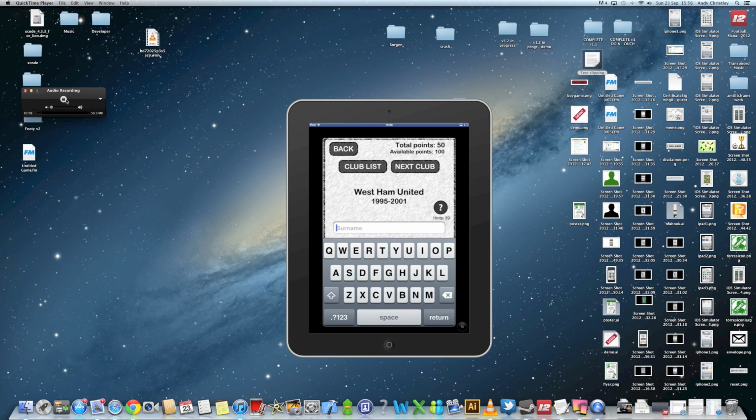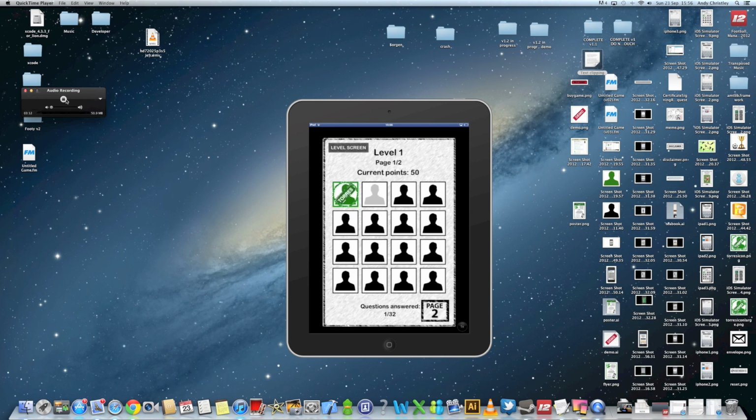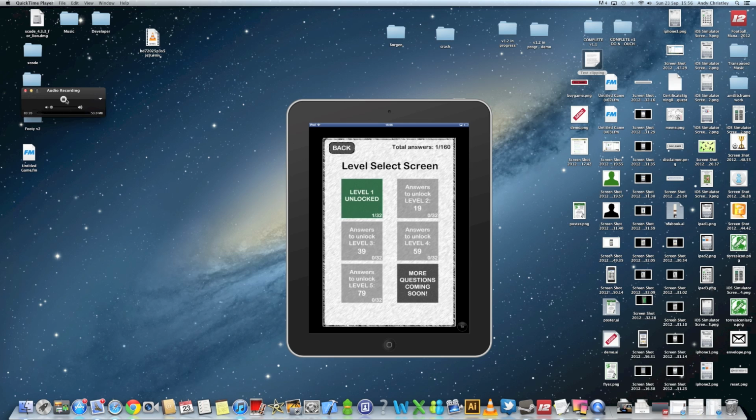If you click back from here, you see that the silhouette turns grey, meaning that you've already attempted a player, but you haven't gotten that player yet. If you click back to the level screen, you can see that now you've got 1 question out of 32 correct, and you've got now 19 questions to get correct to unlock level 2, etc.